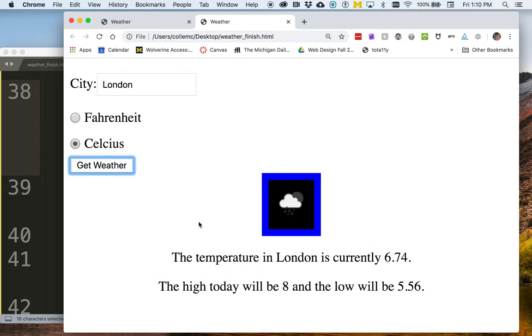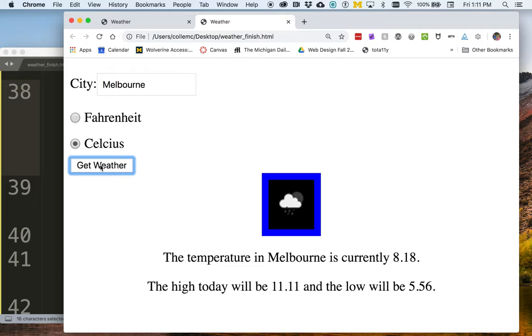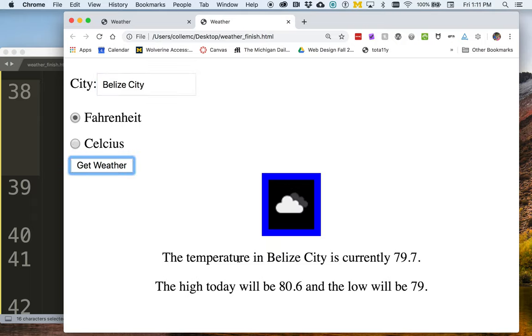And you can see that the weather in London right now is currently 6 degrees and it looks kind of a little rainy. The high will be 8. Let's try putting in Melbourne. I guess it's probably still kind of nighttime there. Let's see if I can think of some place that's a little bit warmer than what we've got going on right here. How about Belize City in Fahrenheit? All right, well, at least it's 79, although it still doesn't look very sunny.